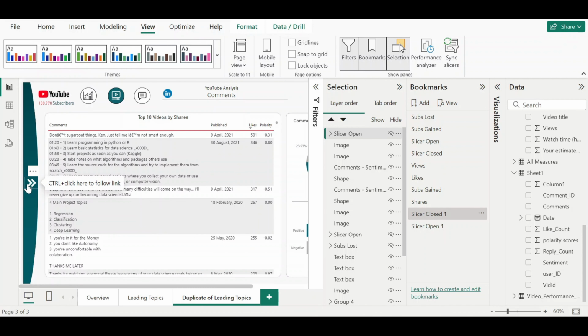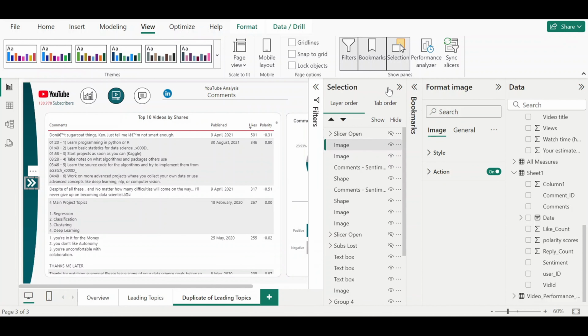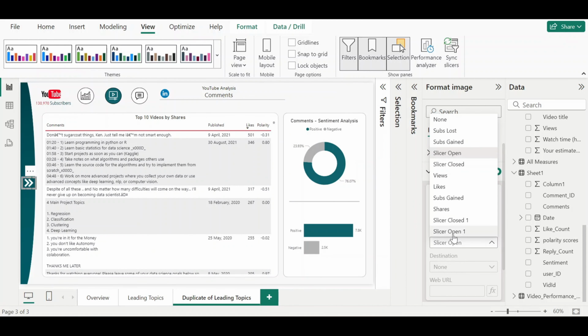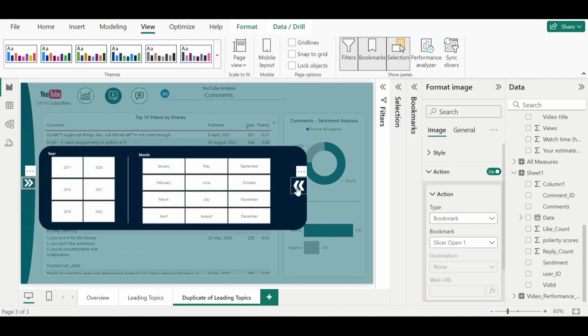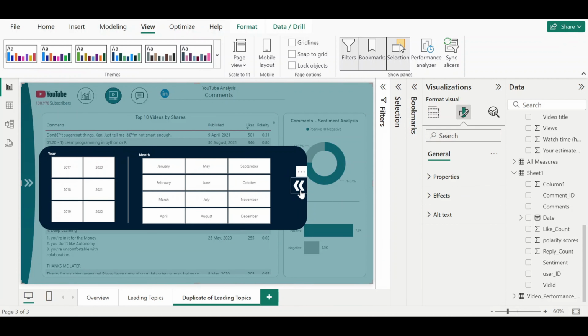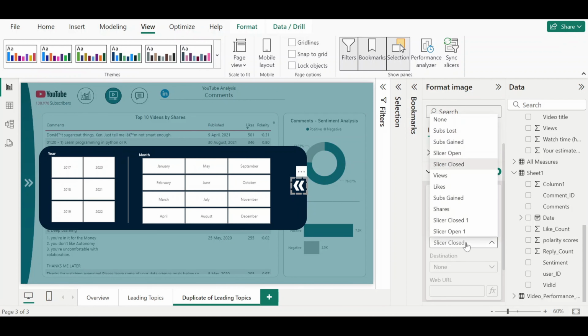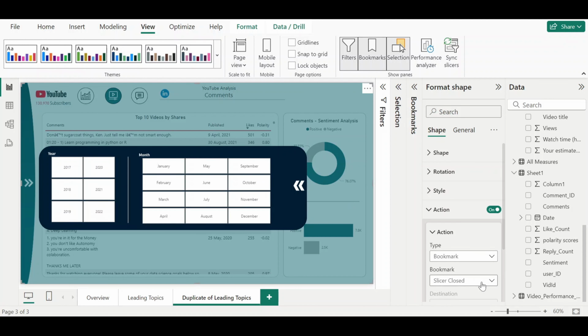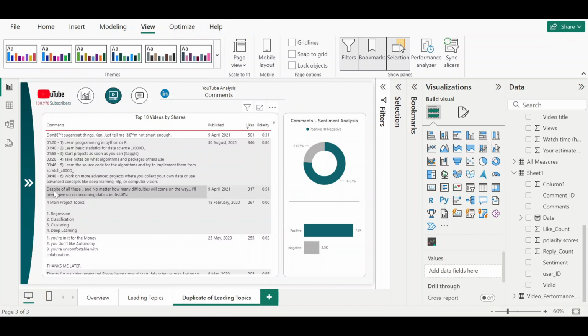So now we need to assign actions to these buttons. So I will select this button. So if I click on this button, it should navigate to the bookmark of slicer open 1. So let's test it. Okay, and if I click on this one, it should navigate to slicer closed 1. And for the transparent part, it should also navigate to closed 1. Okay, so now this works perfectly.